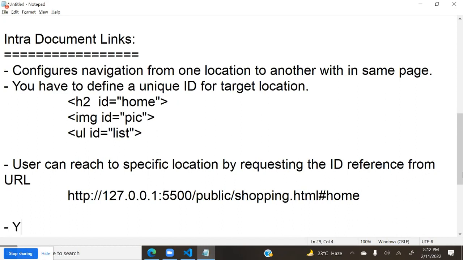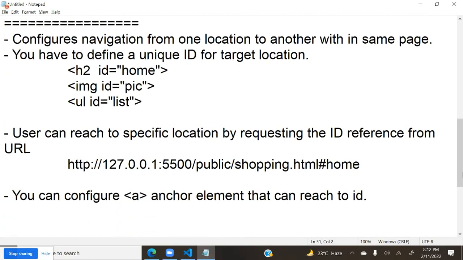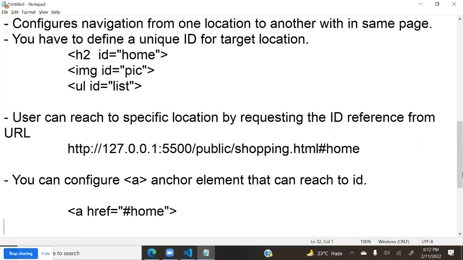That means what you can do is configure an anchor element that can reach an ID. How to define an anchor element that can reach an ID? By using anchor href. Href means hyper reference. Reference to a page, reference to an ID. Which ID? Hash home like this. That means it will refer to that particular ID.